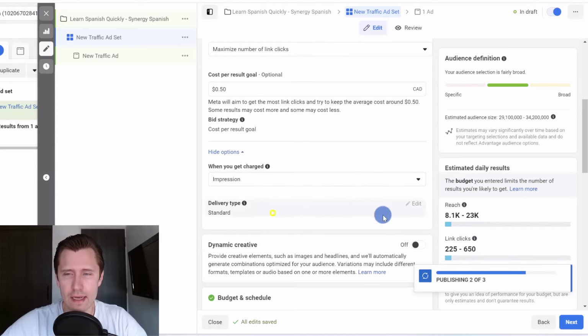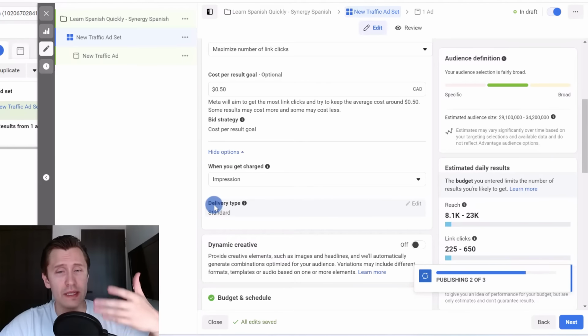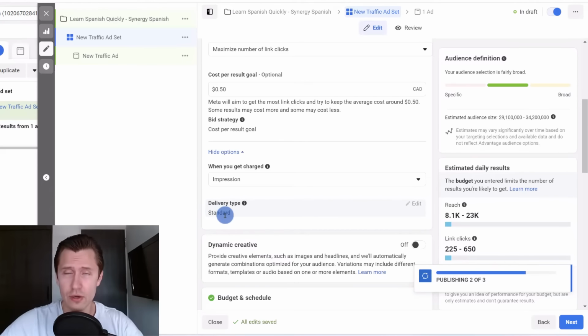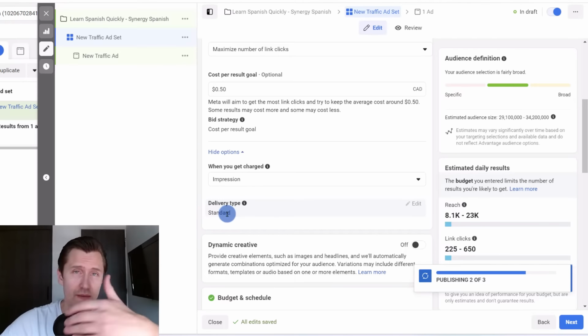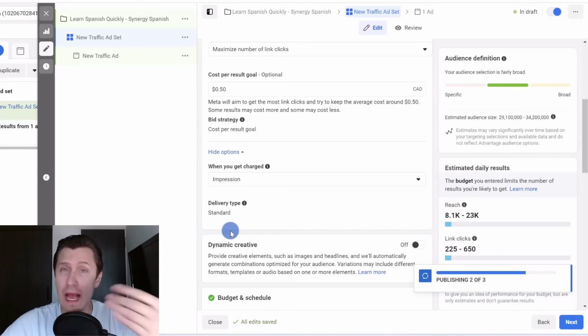And then the delivery type, you can't change this. It is either standard or accelerated, again depending on the options that you set. If it's standard, that means your clicks, or impressions, will be distributed evenly throughout the day. And if you set accelerated, you're going to get as many clicks and impressions as possible, as soon as possible, even if that means leaving the rest of the day out of budget.